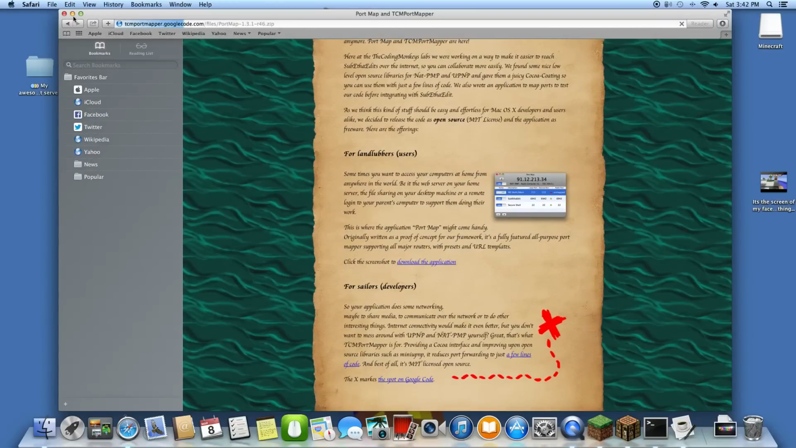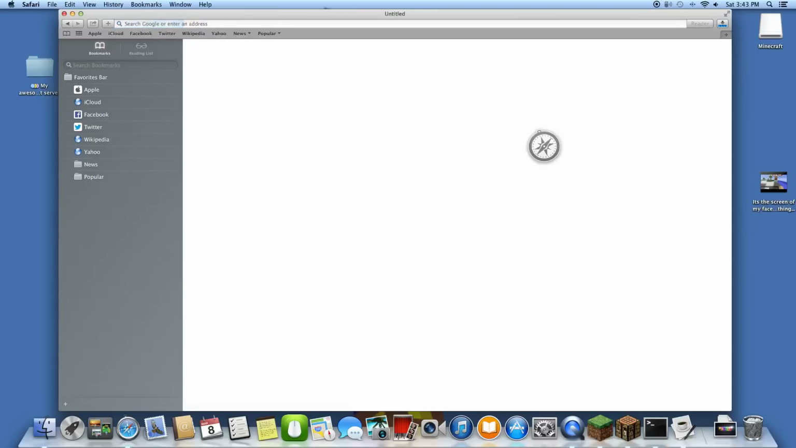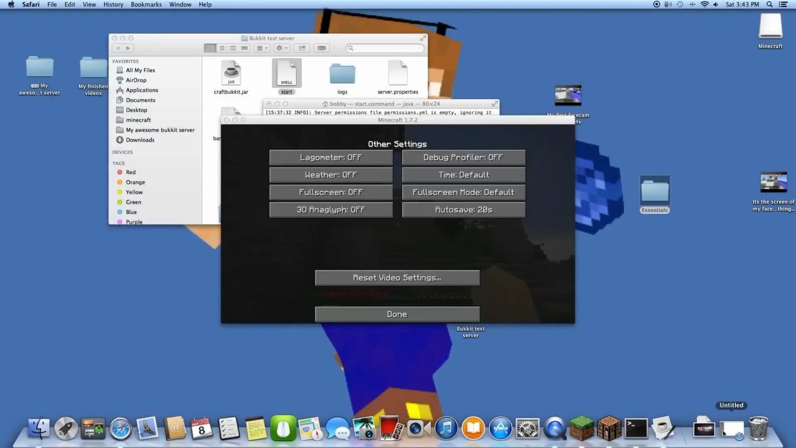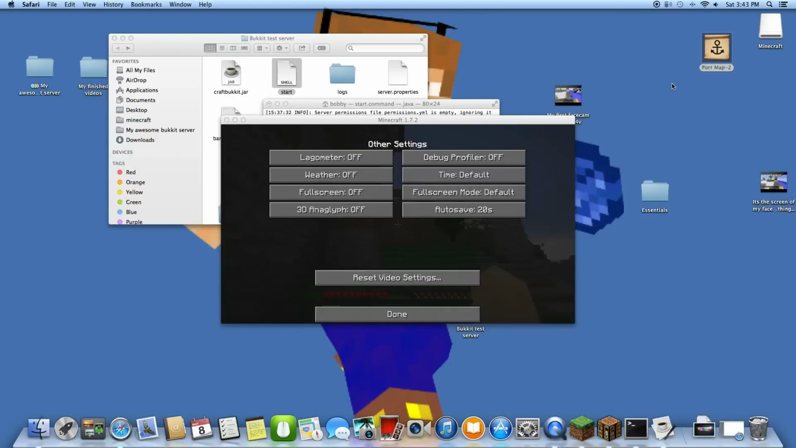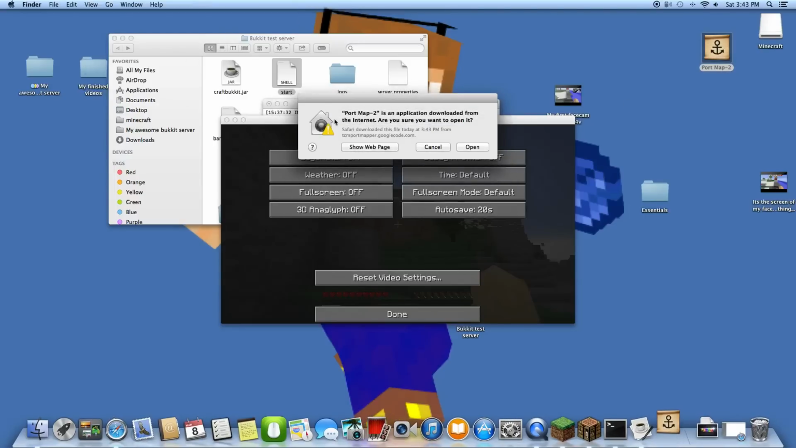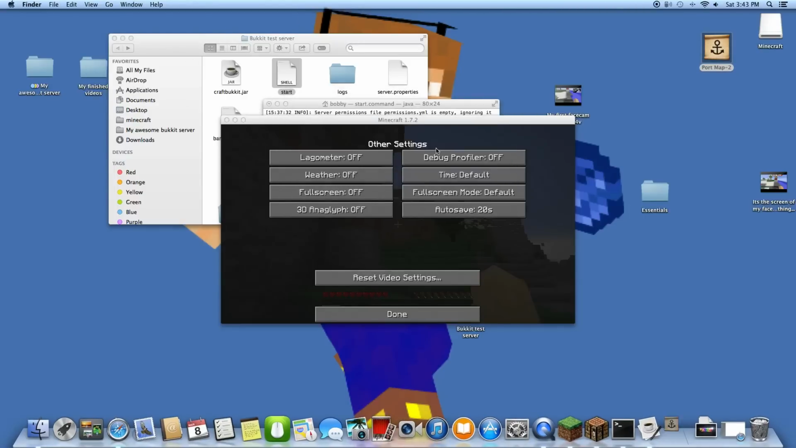So let it load. And I'm not going to show you my IP, and that is not my IP. So, of course, it's having trouble. Of course. So let's let it load, and so it's going to download. And you have it right here. I already downloaded it before. So just open it up. And then it's going to want you to open it.